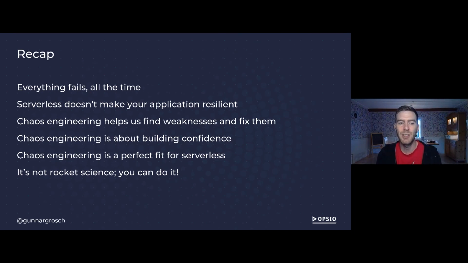And chaos engineering is about building confidence. Confidence in your system and confidence in your organization. And for me, chaos engineering is a perfect fit for serverless. And remember that it's not rocket science. You can do it. You can start using chaos engineering.